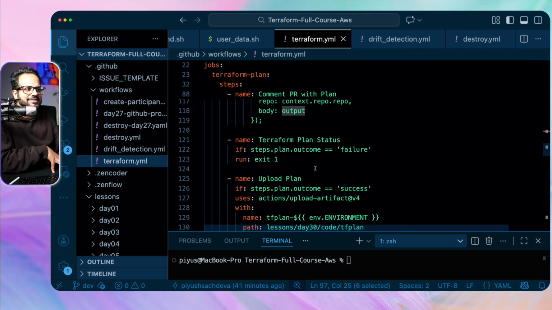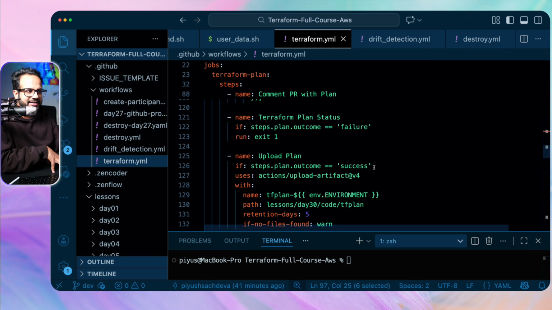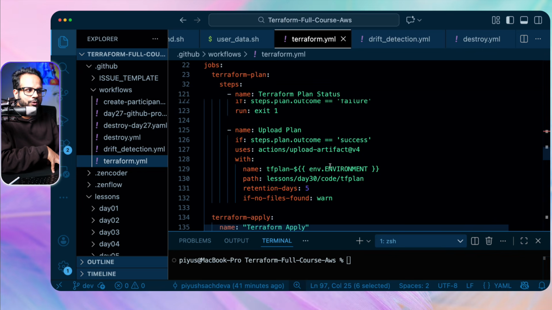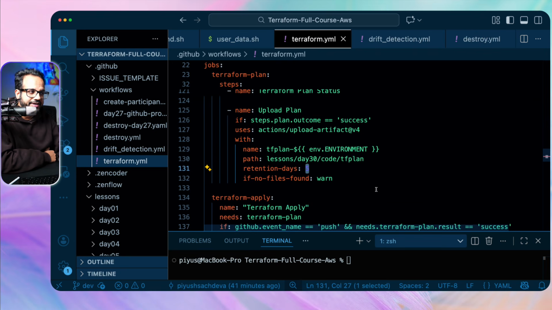Then Terraform plan status. If the Terraform plan has failed, then exit 1. That means the pipeline workflow should fail. If it is a success, then upload the plan, the file that we had, with the name tfplan-dev to this directory. Okay, and keep it for 5 days for retention, right? So we are now uploading the Terraform plan to the repository.